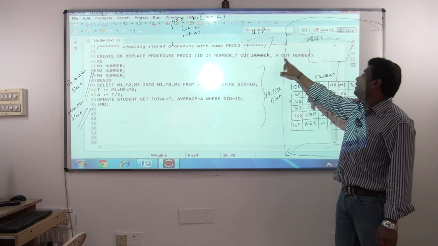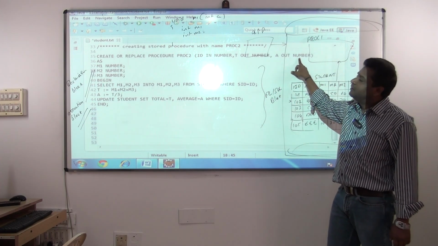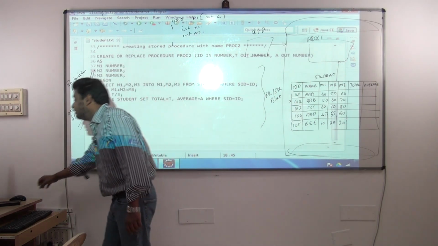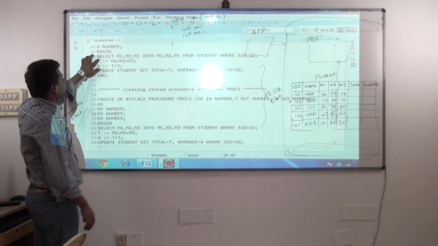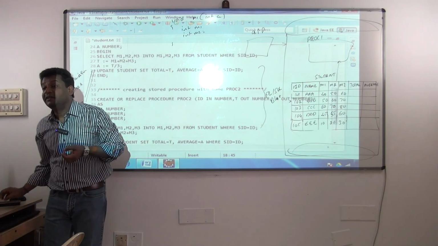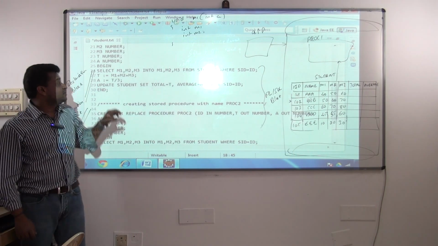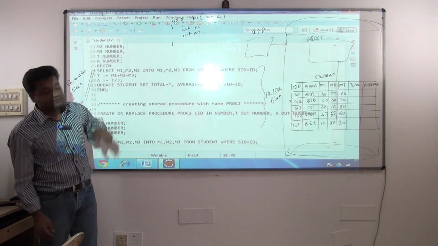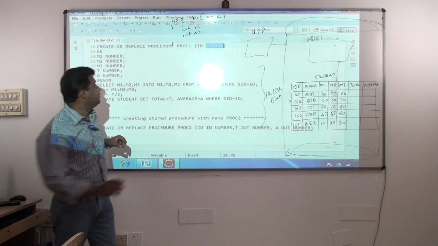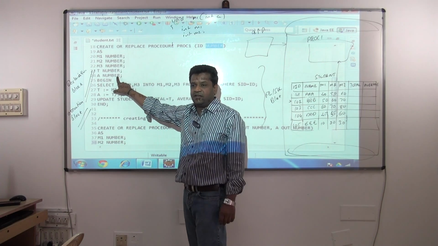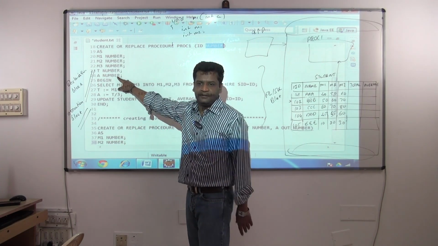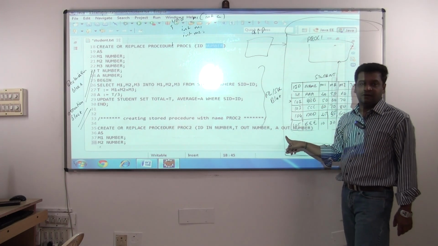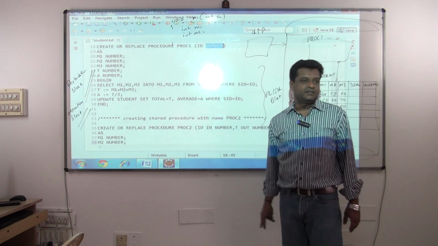Same way, A out number. Average also I am returning. Everything remains the same as M1, M2, M3. But in the previous stored procedure, T and A were declared in the declaration block, like this. That means they become local variables. In procedure 1, T and A were declared there, so they are local variables. You cannot return them now. If you want to return the value, you have to specify it like this: T out number, A out number along with your procedure.